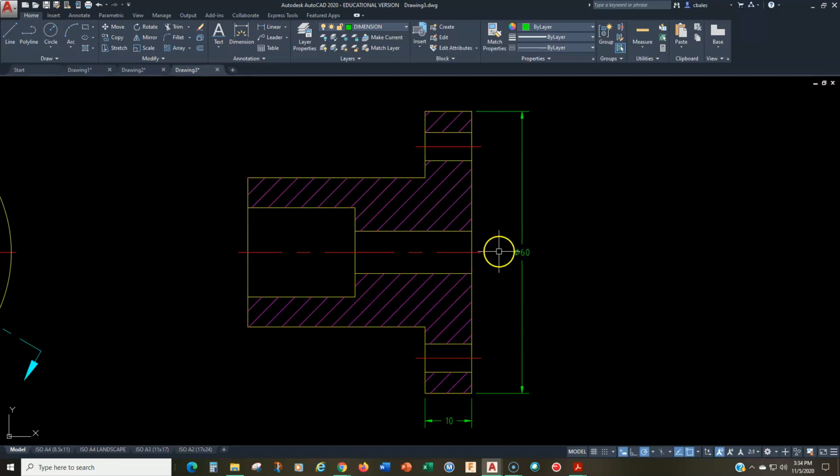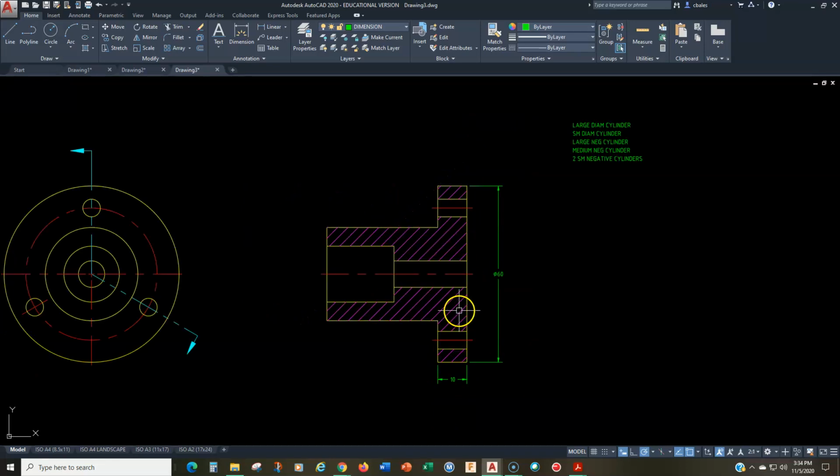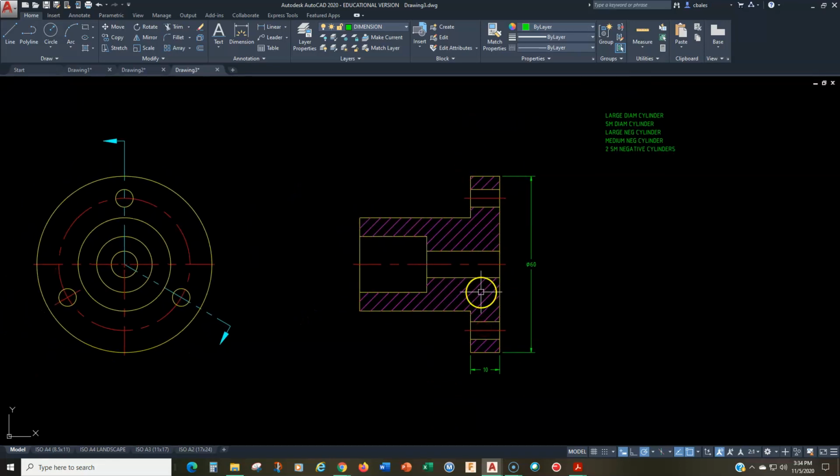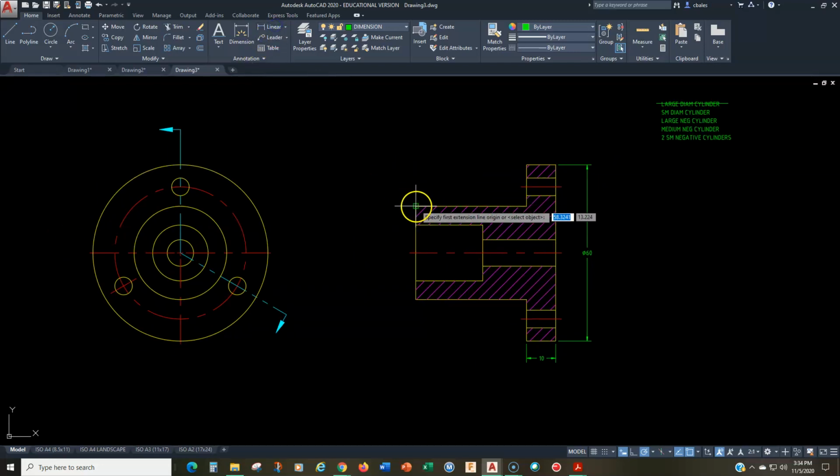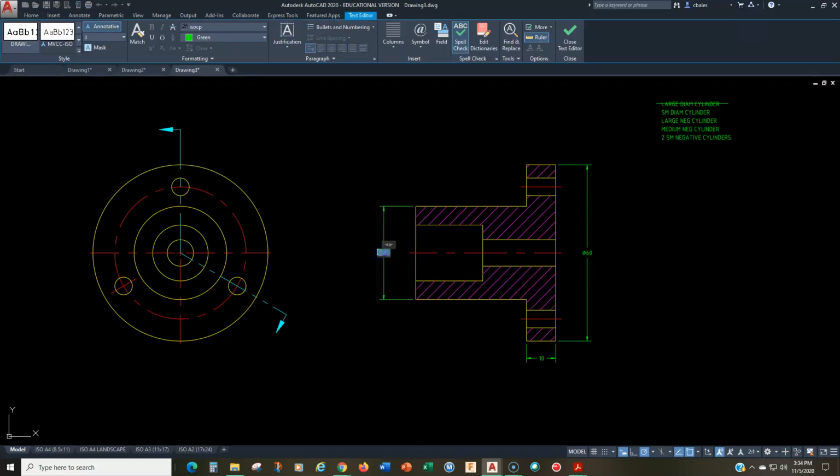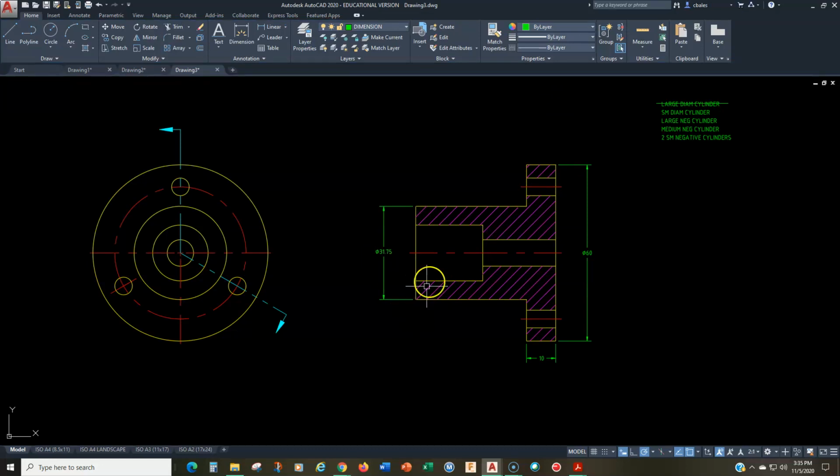I can always adjust the location once I get everything in. So I'm not too worried about whether the 60 is here or here or here. I can always adjust that. So this looks good at first glance. That part is done. Now we do the small diameter cylinder, and this is going to be the same thing. We put that in there, we double click in there, %%C, whoops, don't hit enter, sorry, close text editor. And now we want the thickness of this, or the height.